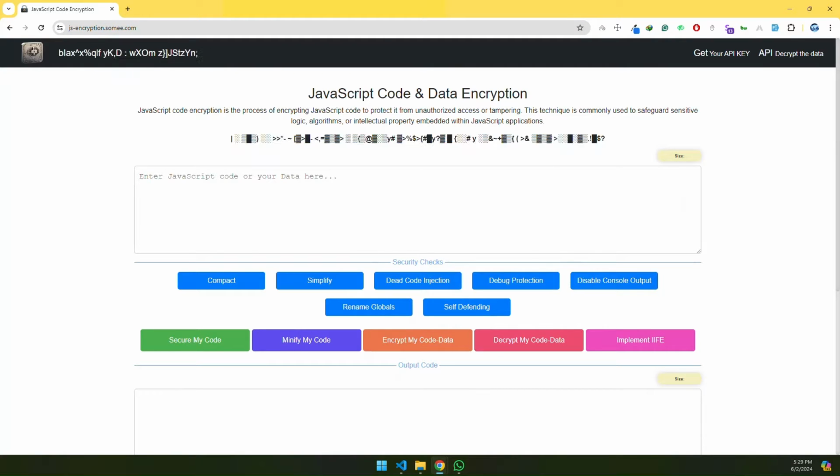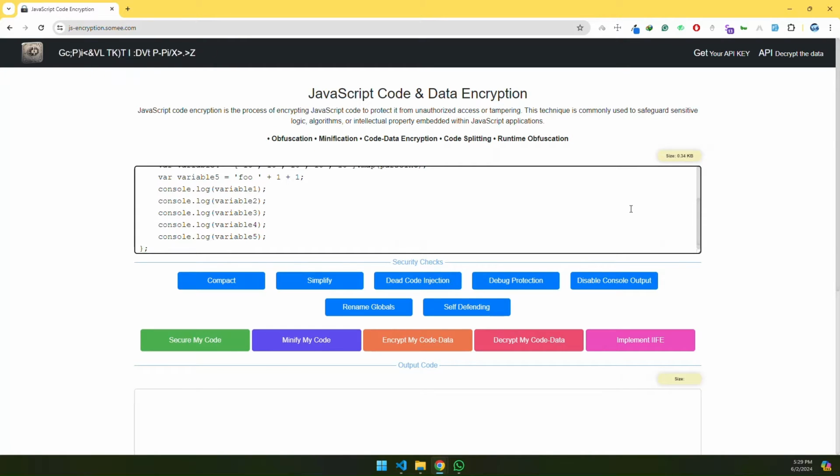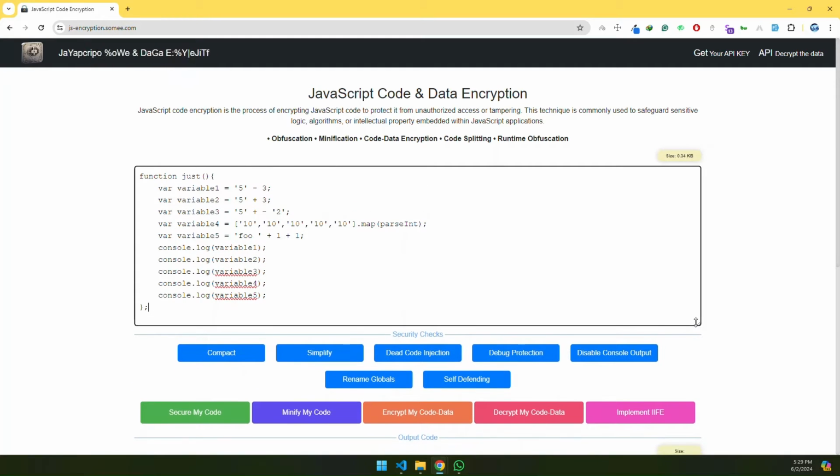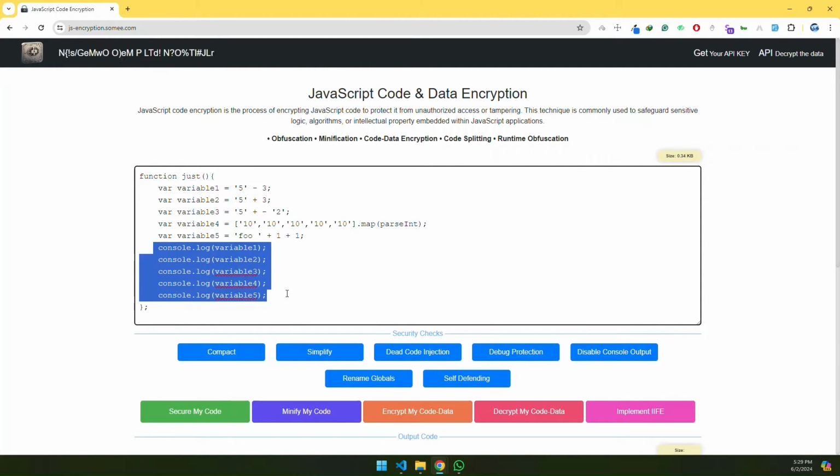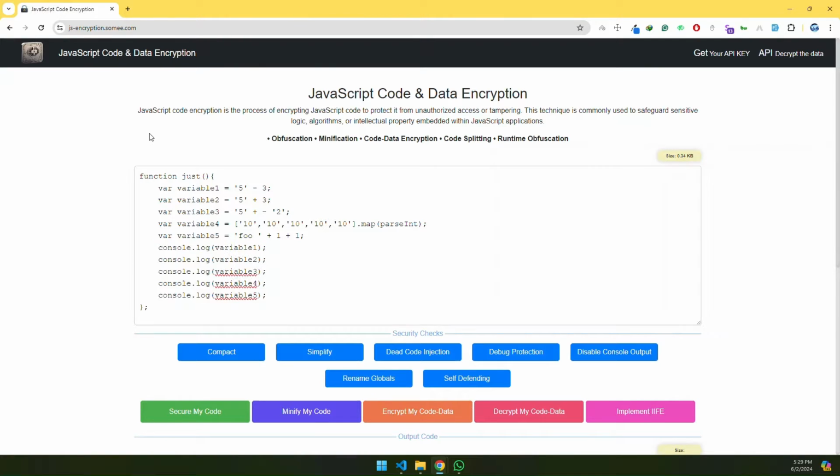Well, I have a sample code with me for the testing. I will put the link into the description. Okay, this is my sample code. It just declares and initializes the variables and values and logs them to the console. Well, let's try.